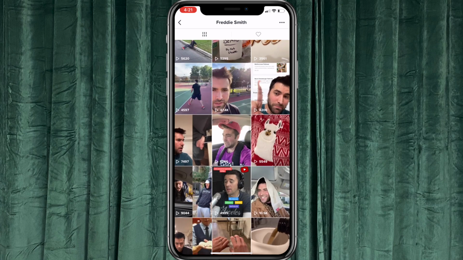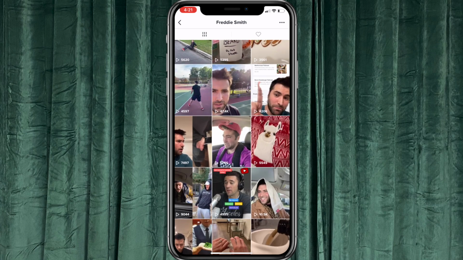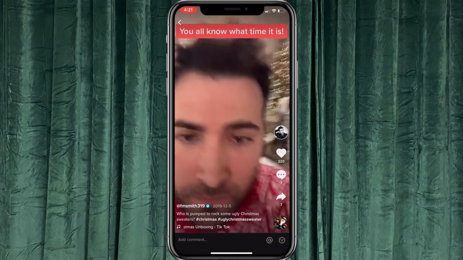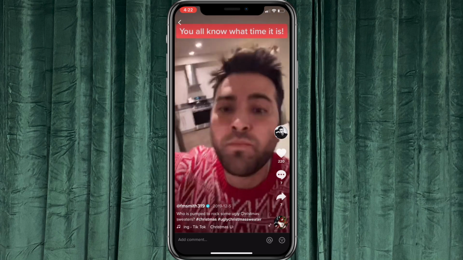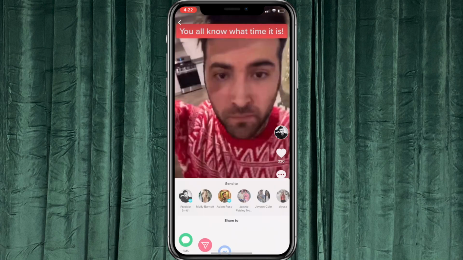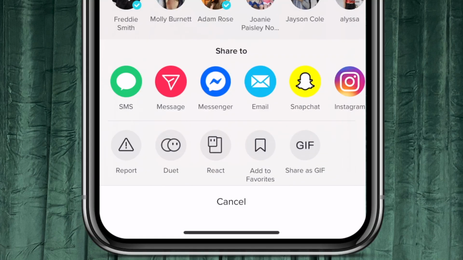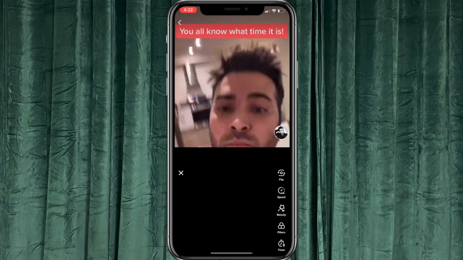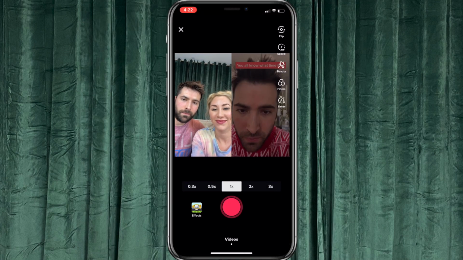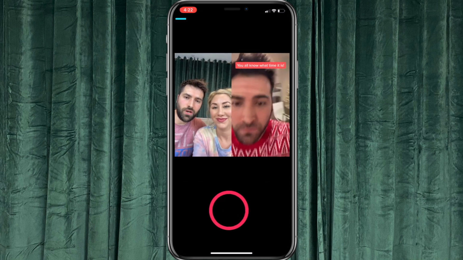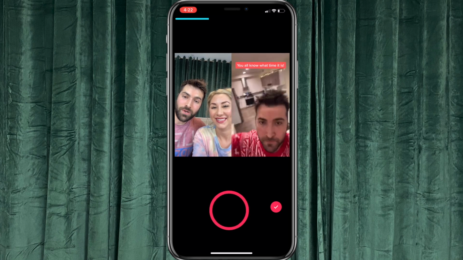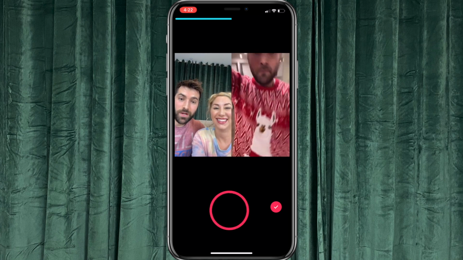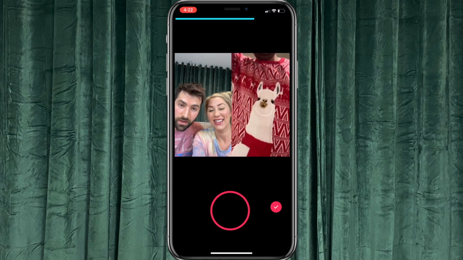Let's see, this was something I did for Christmas back in the day here. If you go down to the bottom right arrow where it says share, see how at the bottom here it pops up report, duet, react, add to favorites, or share. If you do duet, it does a split screen and you can just hold down the red button. The video you're duetting will start to play and you can just watch it and react, ha ha ha, or whatever your reaction is.